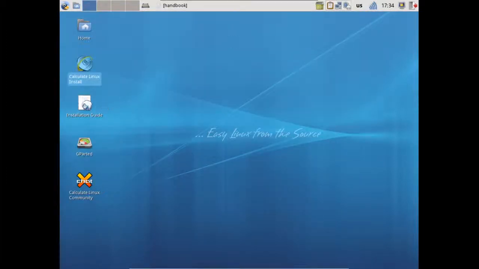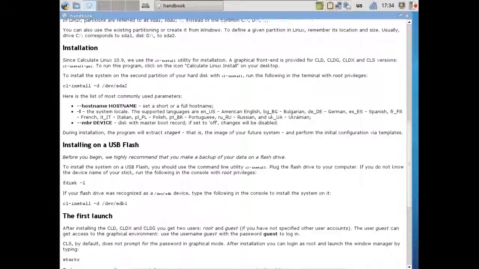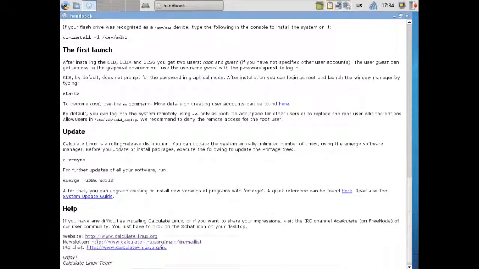And then, of course, you have a link to the handbook, which is right here. And this covers everything you pretty much would want to know about this. And with the inclusion of installing programs and that sort of thing.